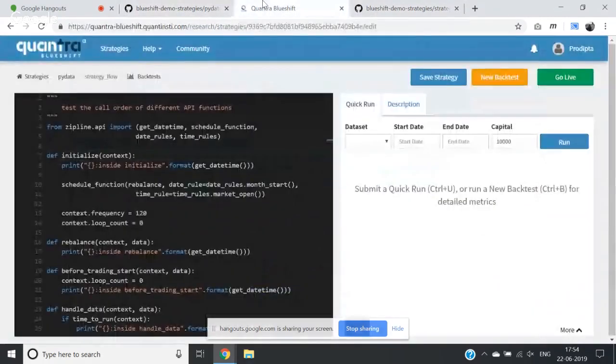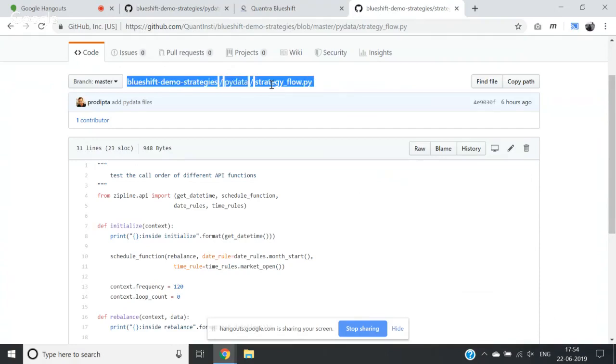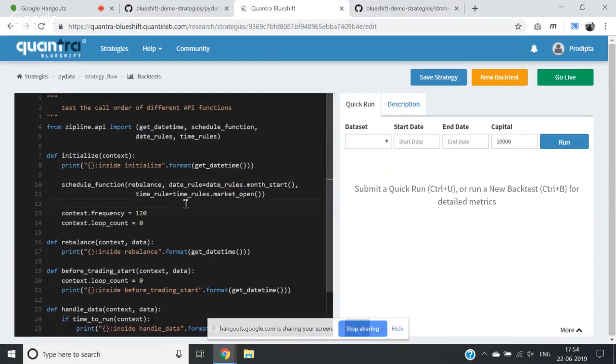So everything I'm talking about is already there, publicly available. There's no need to basically copy it or do as I do. You can just sit back and relax if you want, or you can run it as well if you want to. So you have to pick up this strategy flow. You can just copy paste this strategy into Blue Shift. So what we are trying to do here is to see the way the platform works. So we are importing some functions here.